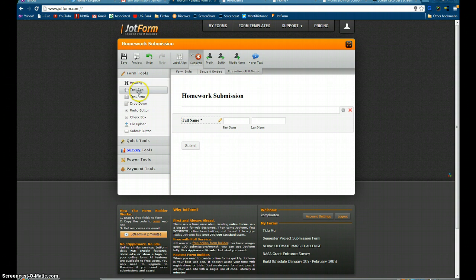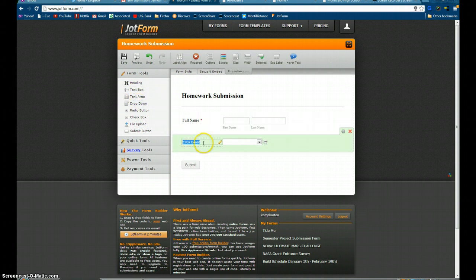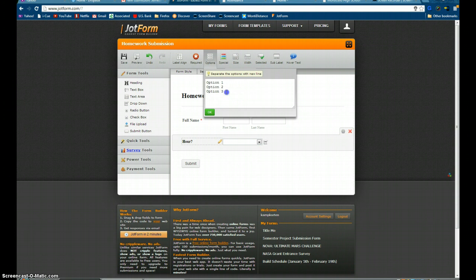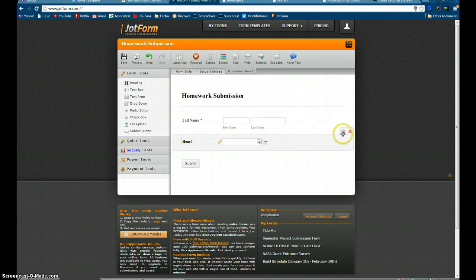I like to sort it by hour, so I can create this and ask them what hour they're in or what class they're in. And then I can just change this to all of my hours that I have, the same class, or who's going to be submitting it. You can select that. I can make that a required question as well.